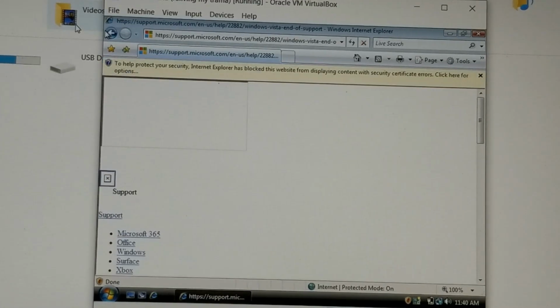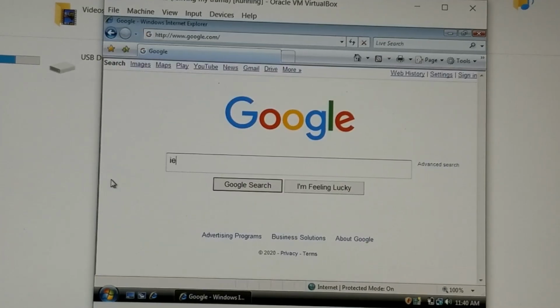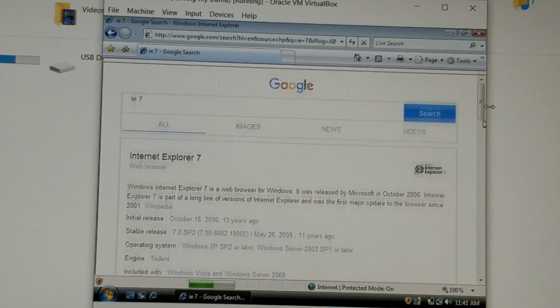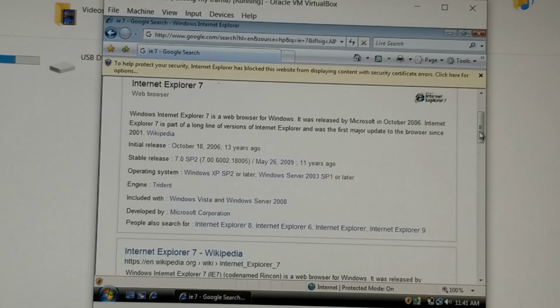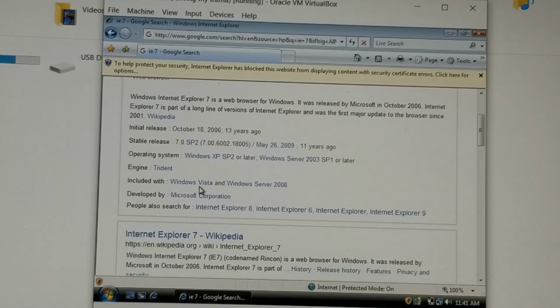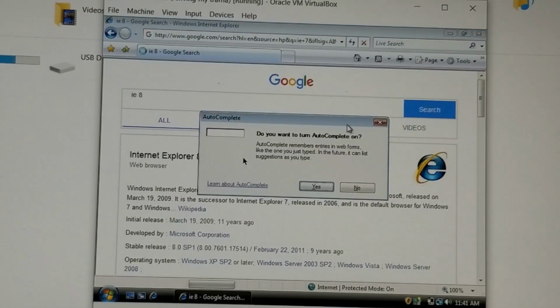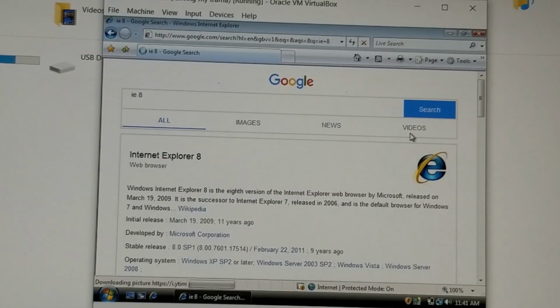I should have known. Let's see, when exactly did Internet Explorer 7 come out? I want to say it launched with Windows Vista. Yep, initial release October 18th, 2006. Included with Windows Vista and Windows Server 2008. So yeah, it looks like it did launch with that. I wonder, can Internet Explorer 8 run on Windows Vista?